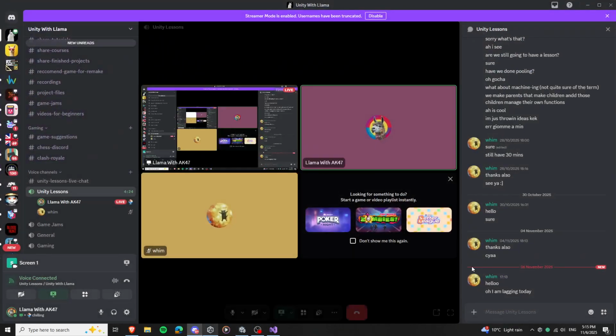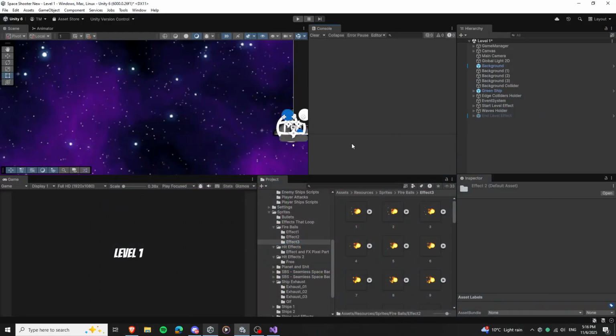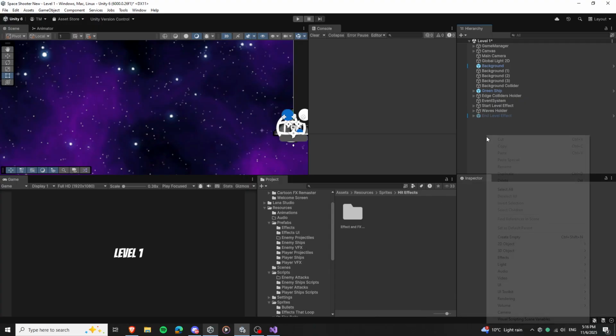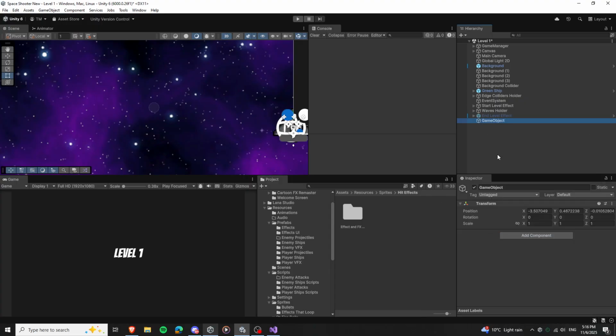What I plan for today is we'll make some homing missiles as an effect for the player. So let's create that first, the effect in world space, and then we'll create the UI for that effect.